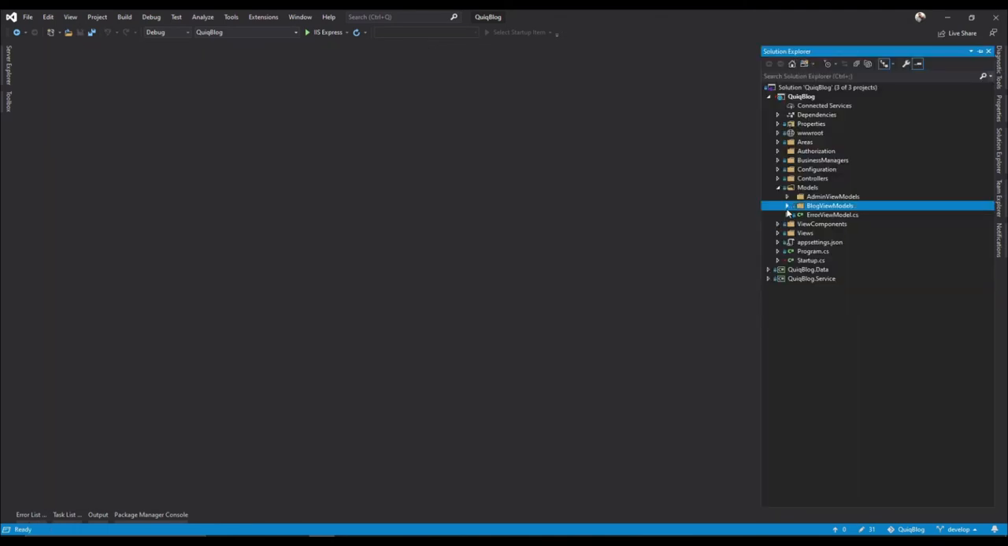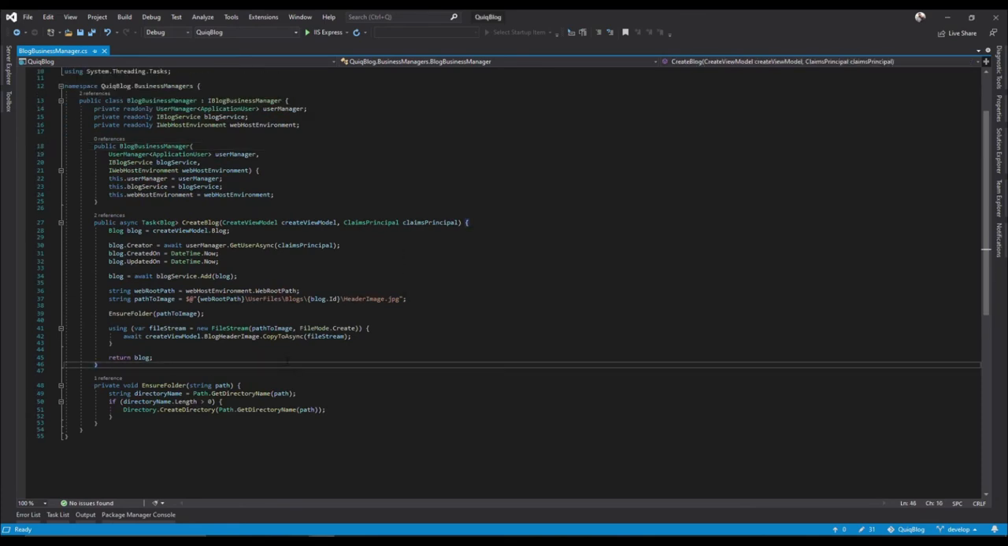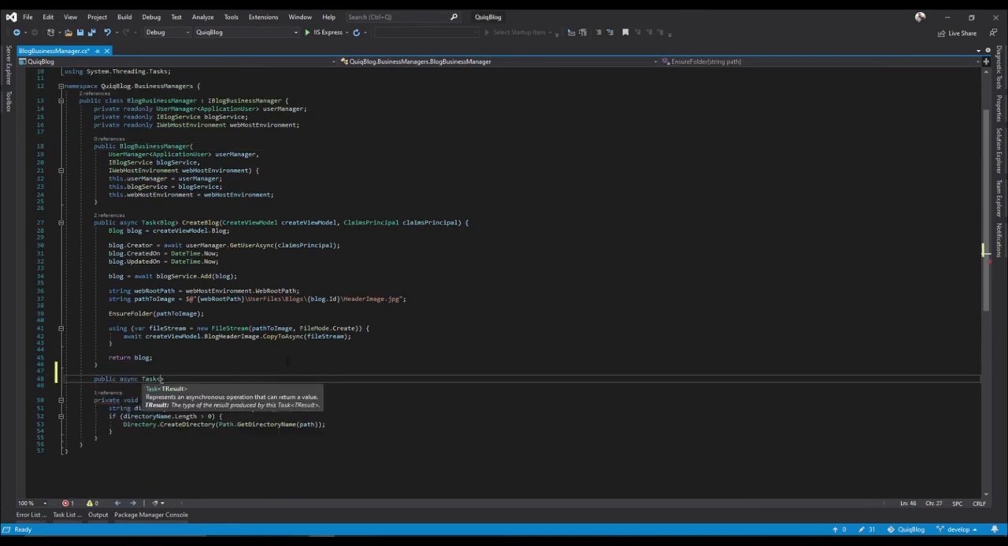Let's hop on over to our blog business manager. We want to get the blog and then return that view model, so let's add in a method for this. This time we're going to do something a little bit different. We're going to hand back an ActionResult with our EditViewModel. We're doing this because we're going to do some validation on the item, and then we'll hand back things like a bad request result, a not found result, things like that.